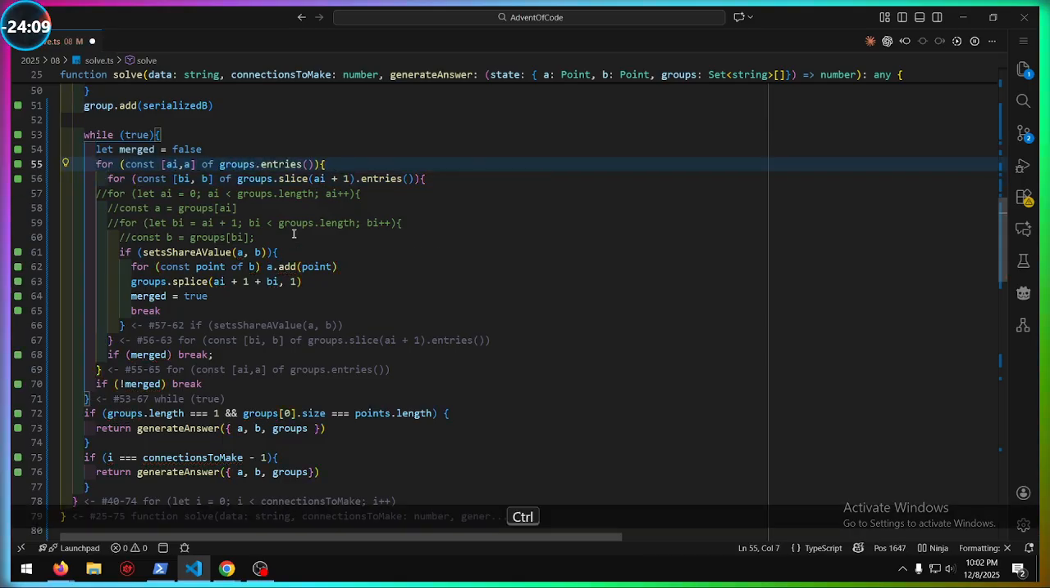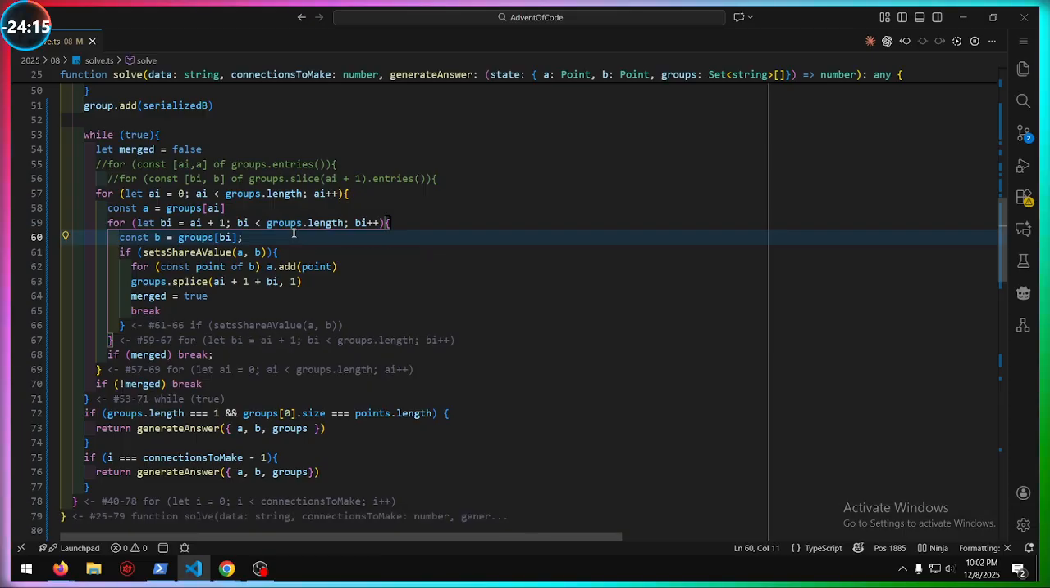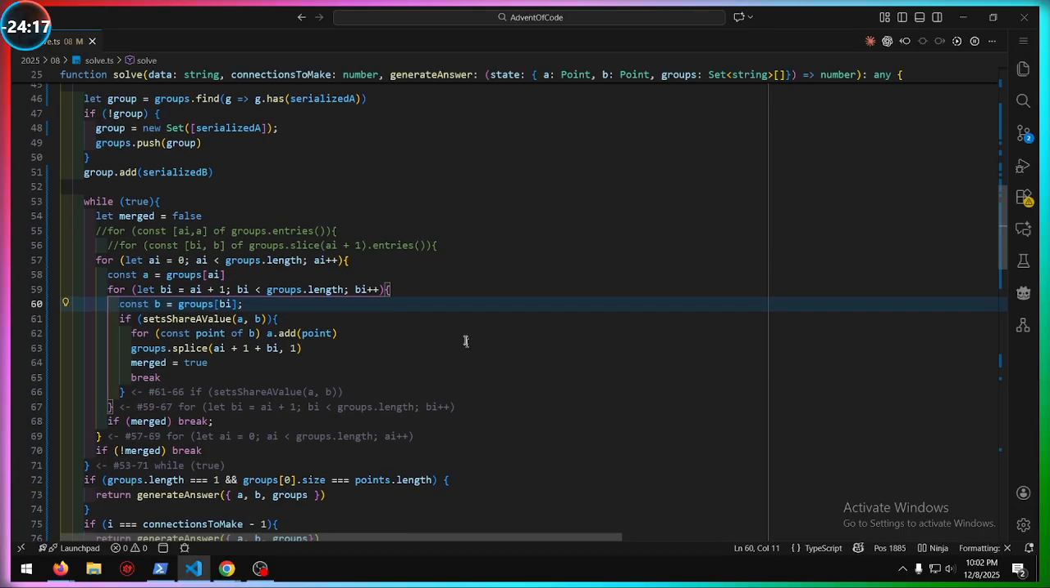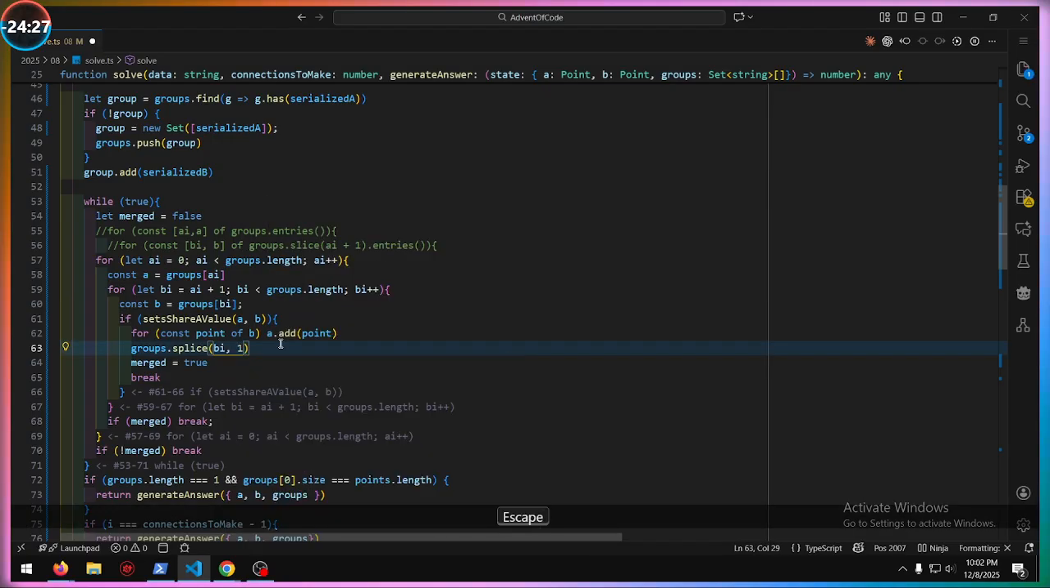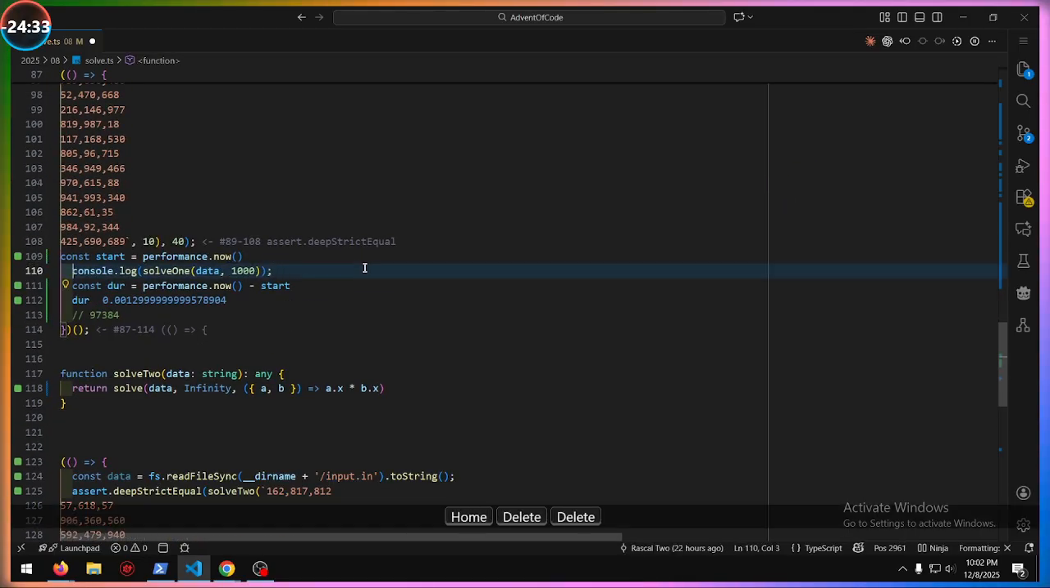No, this works just fine. What infinite loop did I walk into? Slice AI plus 1. Entries. Ooh, this math here. Yeah. You can just now target BI directly. Okay, there it is. Okay, we have 3, 4, 3, 5, 3, 6.